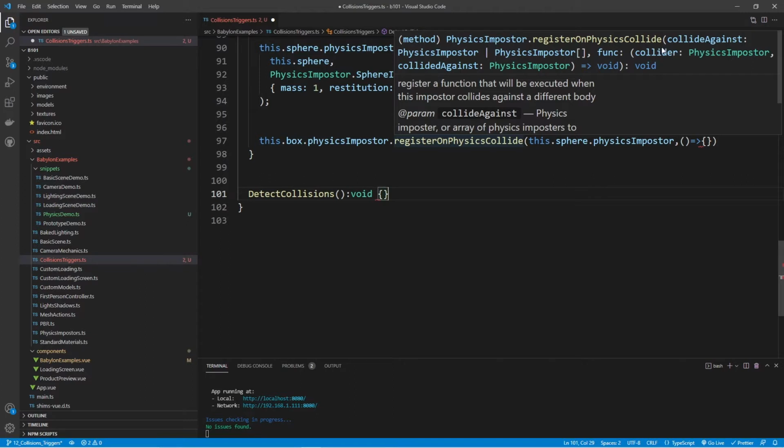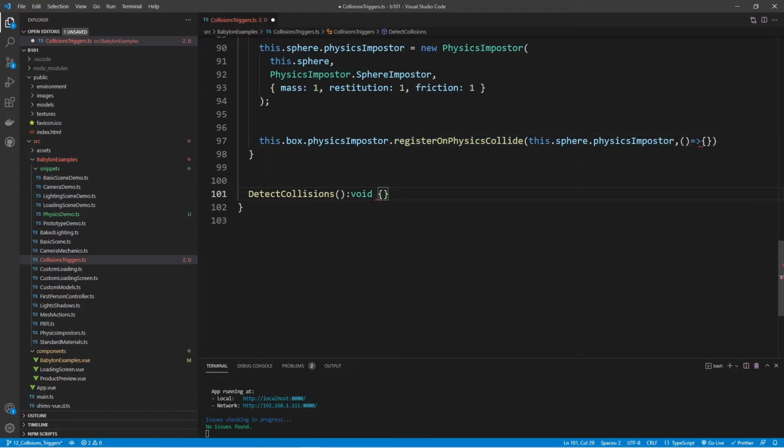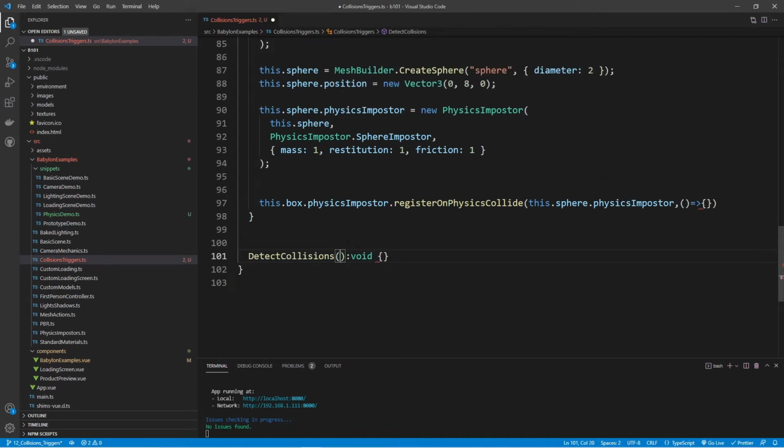I'll be using the collider and the collidedAgainst. I can name these whatever I want, but they do need to have PhysicsImposter as the type. So the collider, just to make things a little easier to understand, is going to be the box. So I'm going to say boxCol just so we know exactly what it is. And this will be a PhysicsImposter.